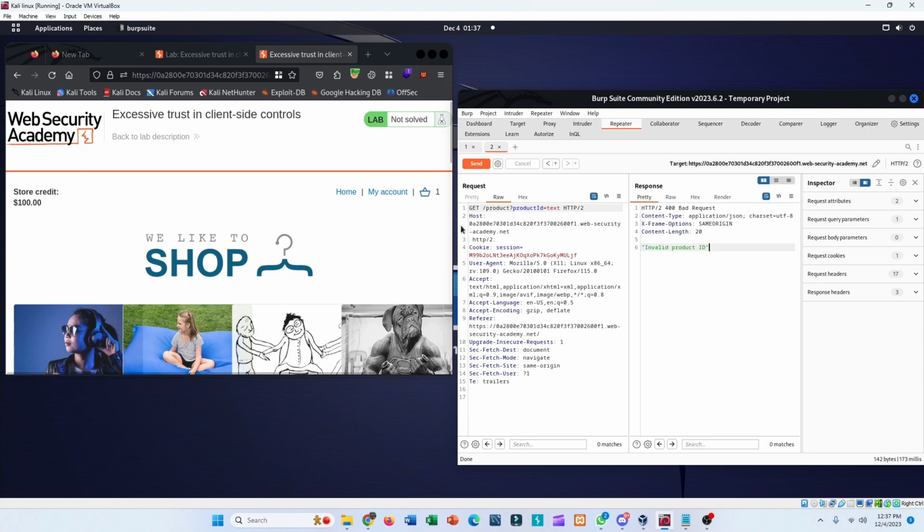These are some things we can do using the Repeater tab, and this is how we modify and reissue requests in Burp Suite. So this was all from me today.